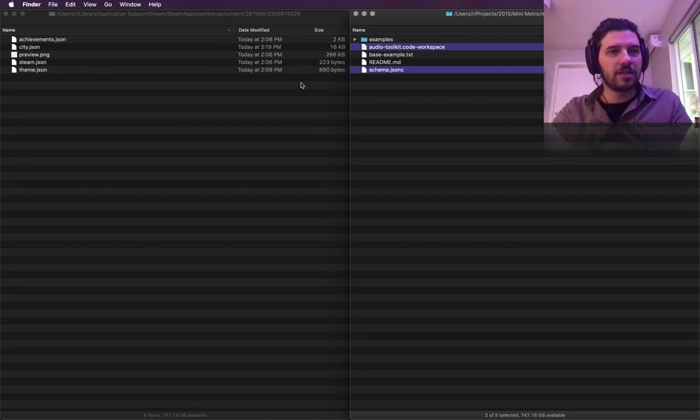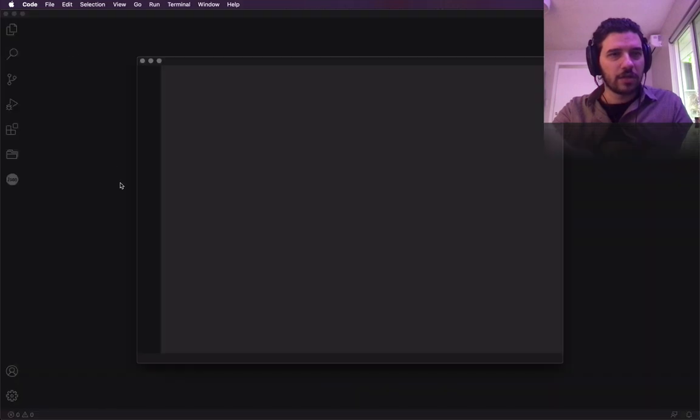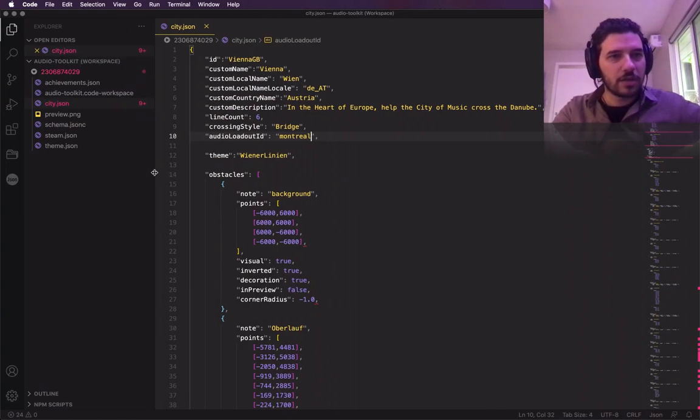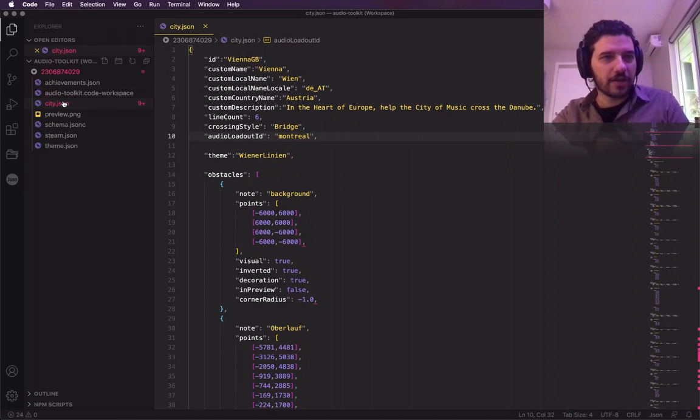To get going with this, all you have to do is grab the JSON-C schema file and the code workspace file if you're using Visual Studio Code. You just copy them into the map folder where you're working. Once you do that, you can double click on this and it will open up the project in Visual Studio Code. So you can see that there's this city.json file. This is where the city instructions are put together.